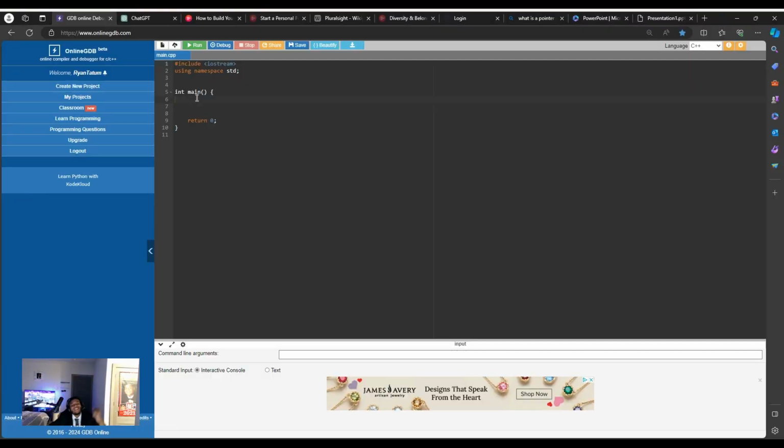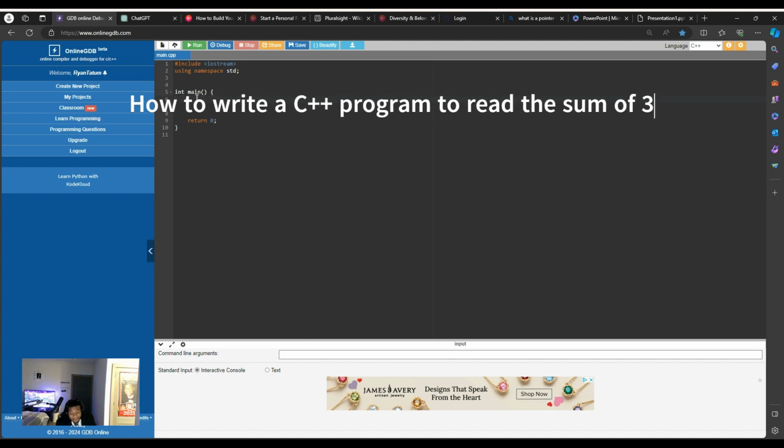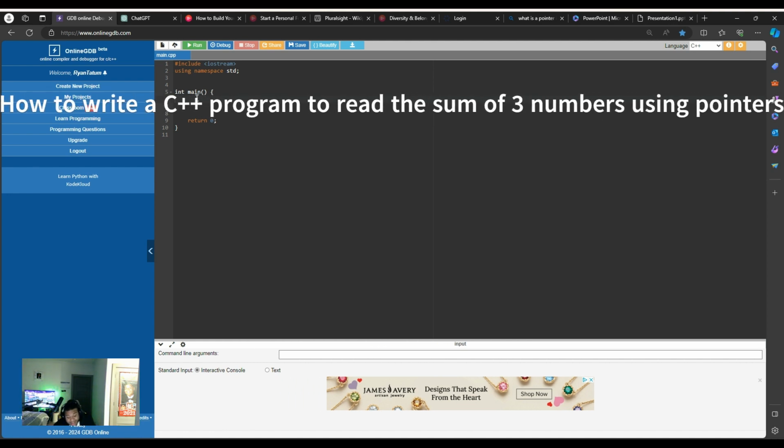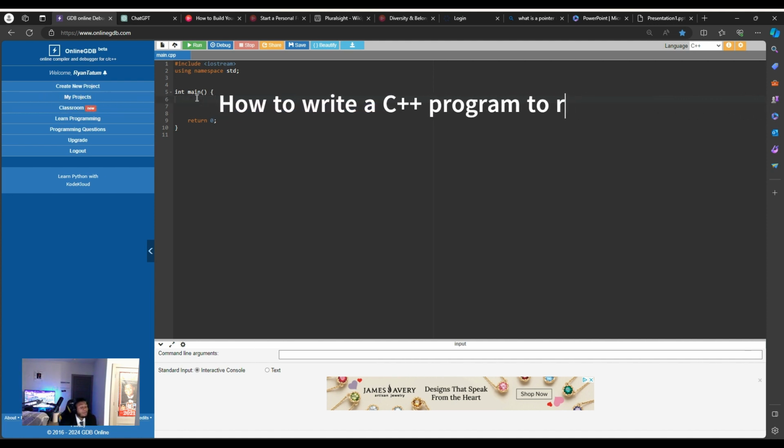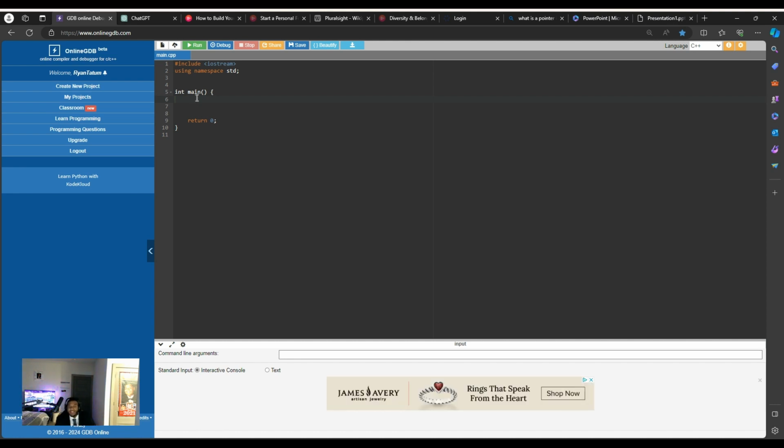Now that we're back from the presentation, let me take you to the compiler to show you how to use those functions and those pointers that I just told you about. Hello, thank you for showing up to the compiler. The program is: write a C++ program to read 3 integers and store the input numbers using pointers. Y'all know we can do that. That's too easy.